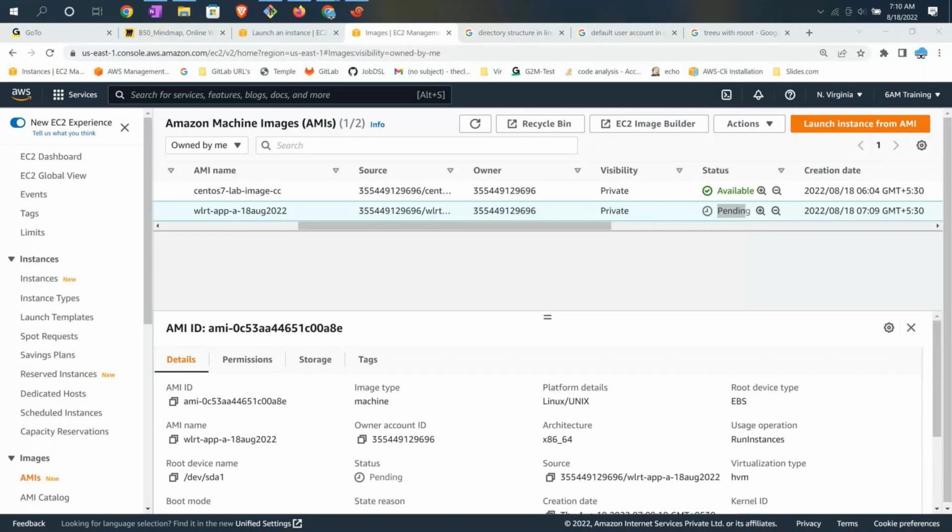This CentOS and this default account is for EC2, right? EC2 is the name of the service to create servers. CentOS is a default account name for which one? CentOS user, CentOS operating system, Linux. CentOS operating system. Okay, fine.